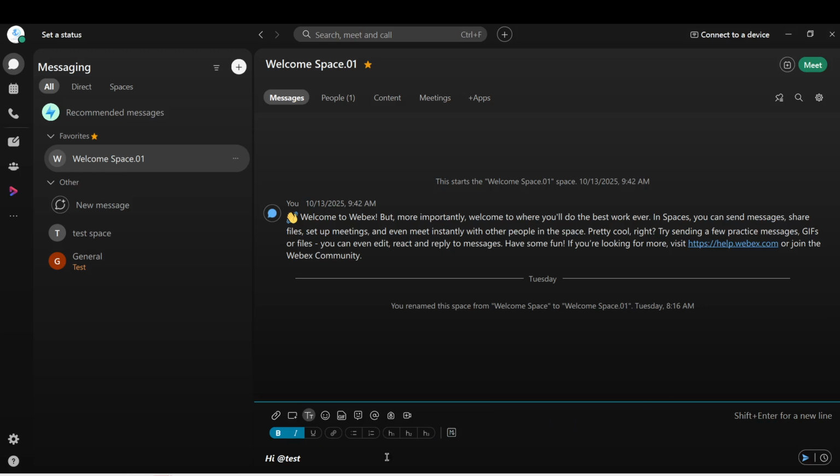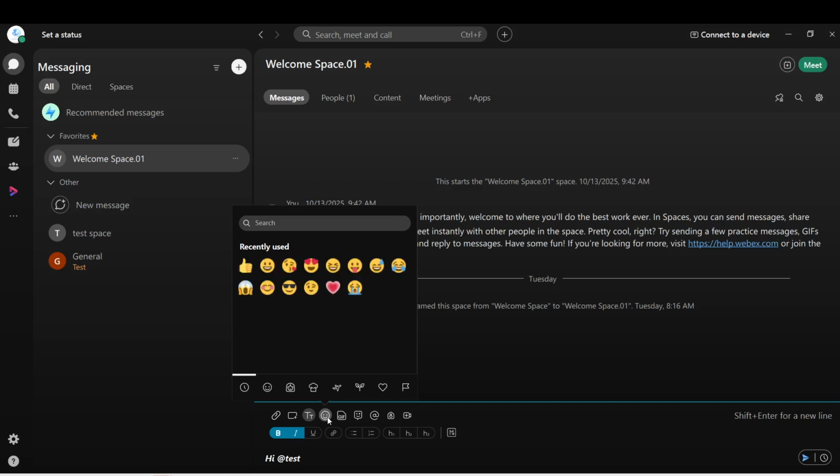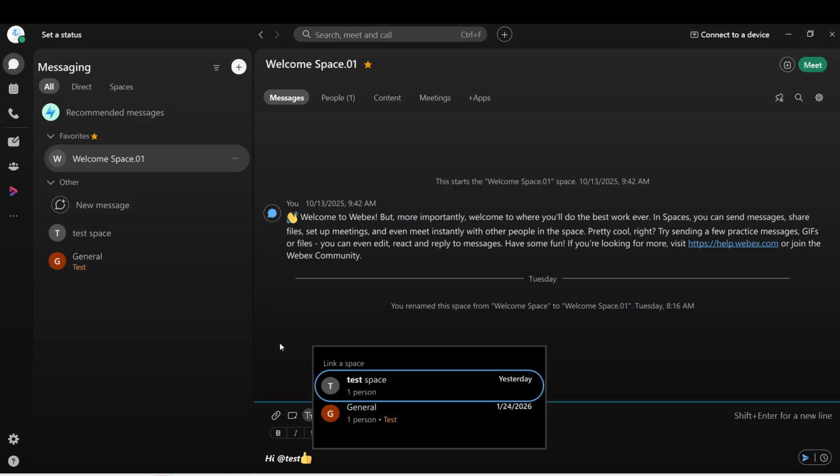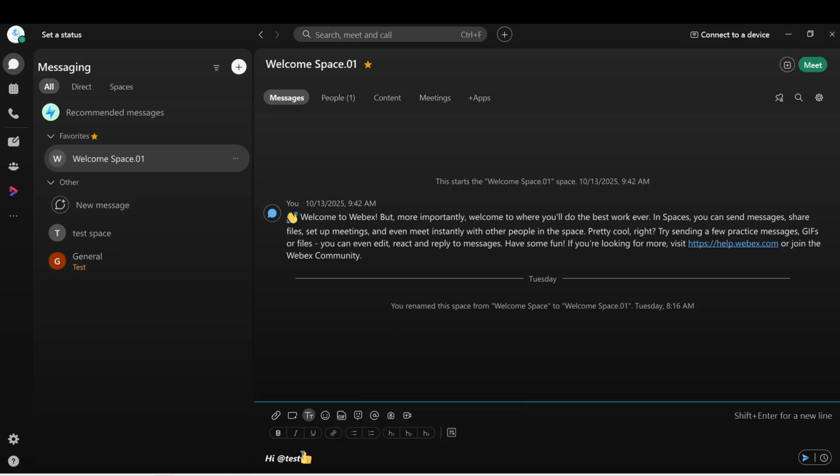After that, you can add reactions to messages. To do this, hover your mouse cursor over an incoming message and click the smile icon. This allows you to quickly react with emojis like a thumbs up or checkmark. Adding reactions is a great way to acknowledge messages without cluttering the chat with replies. This small interaction can foster a positive atmosphere in your conversations, making collaboration more enjoyable.